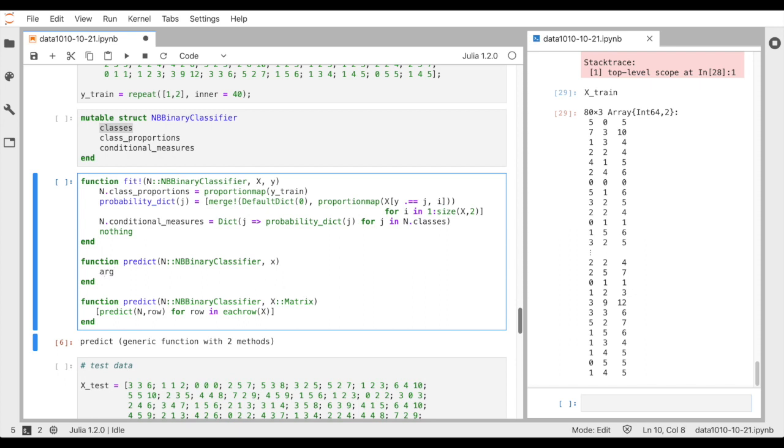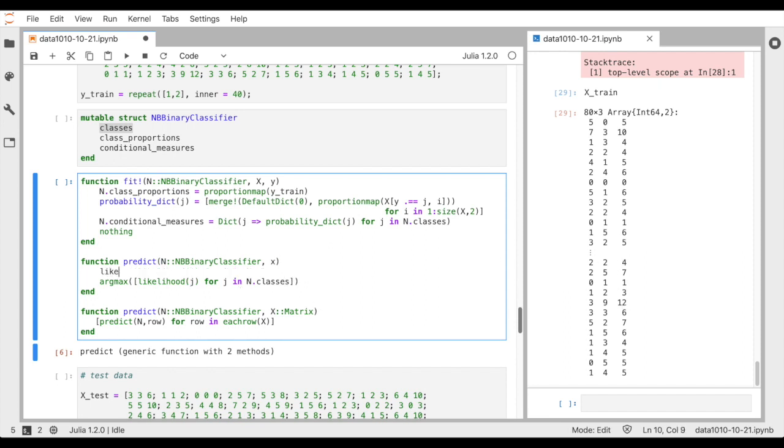So we want to calculate the argmax of the likelihood. So let's make a function here too. Likelihood of j for j in n dot classes. So we loop over the classes. For each one, we compute this product of probability measures. So whatever value we see here, we're going to plug that into the estimator for the first component. Whatever value we see here, we plug that into the estimator for the second component. Same idea for the third one, then we multiply the 3. So that's what we're going to have to do here.